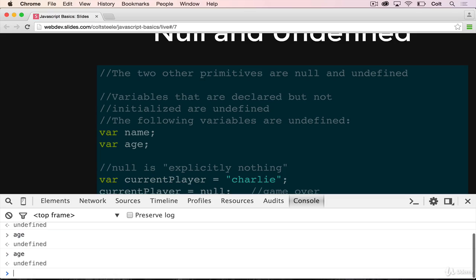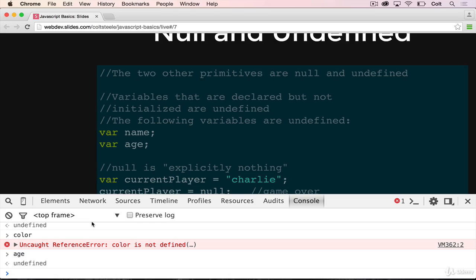And I want to contrast that with if I just ask for something that doesn't exist at all, like color, it gives me an actual error message, versus age, it knows about age, it just doesn't know anything inside of age. And then null is another way of expressing nothingness, but it's very different because null means something is explicitly empty or explicitly nothingness, versus undefined, which just means that something doesn't have a value yet.